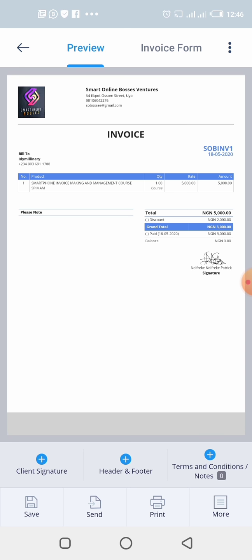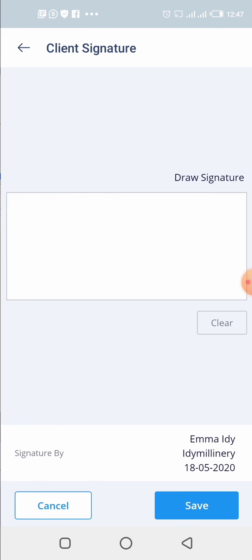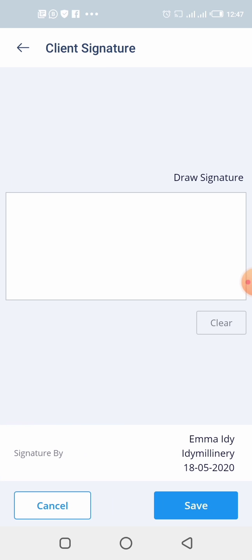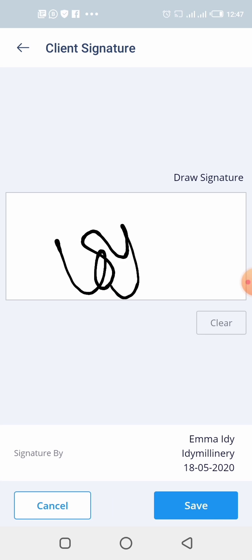Did you see that? So if I'm not okay and I want to take out my signature, if I want to add the client signature, probably I told her, no, let me have your signature somewhere. If I want to add a signature to this, probably if she was face to face with me while doing this, I could just present this to her and then she signs her own signature and that will be inputted there. Let me try to mimic her signature for the sake of this video. IDMR.